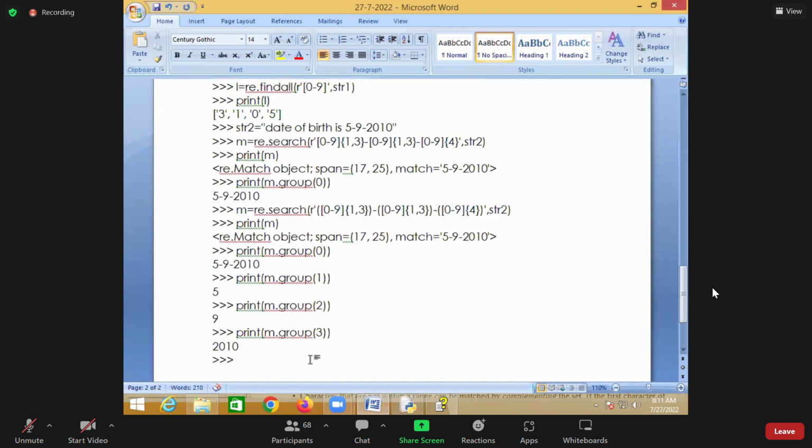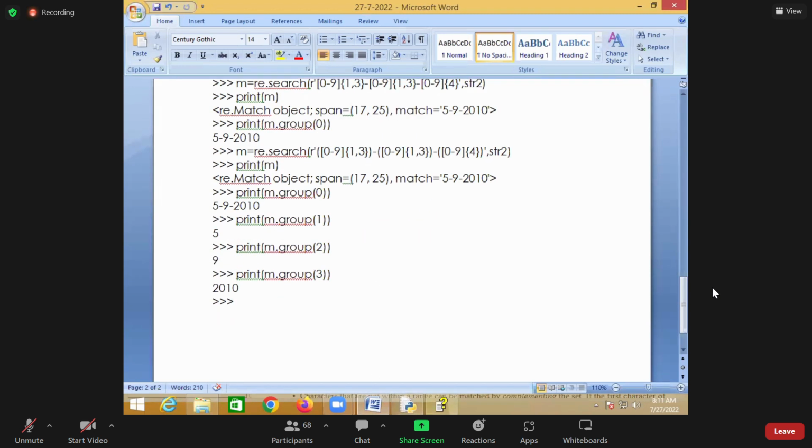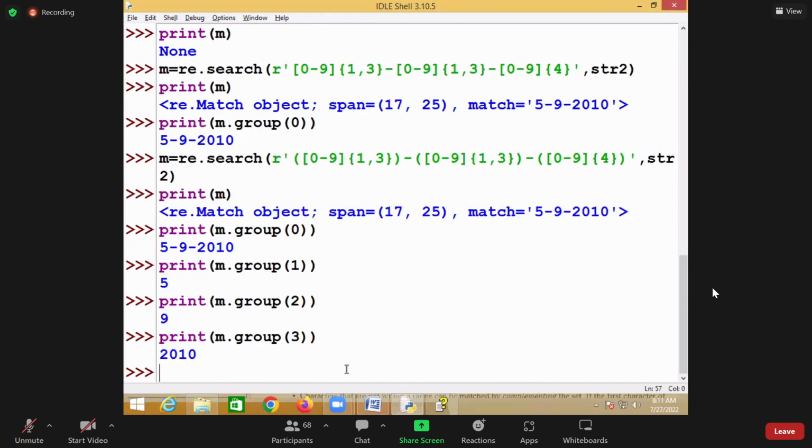Okay, now this grouping is done using parenthesis. Here I've written parenthesis, right? So this indicates one group. For example, there is a string which contains an email ID.